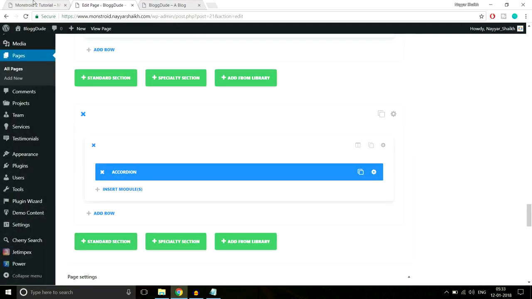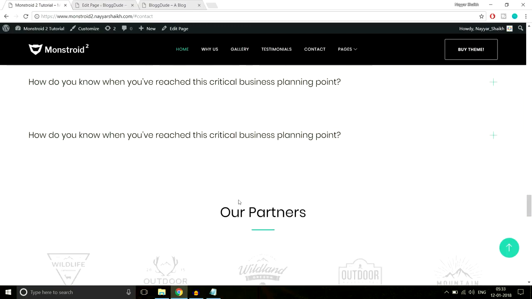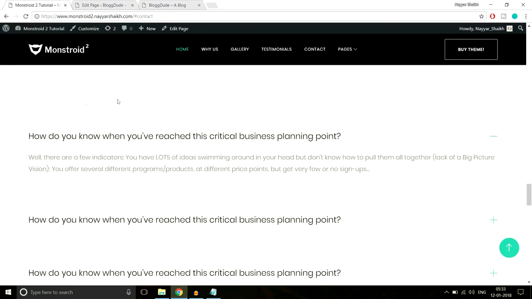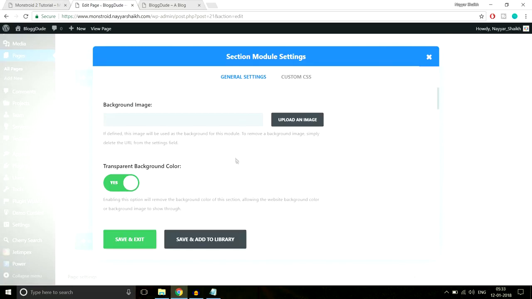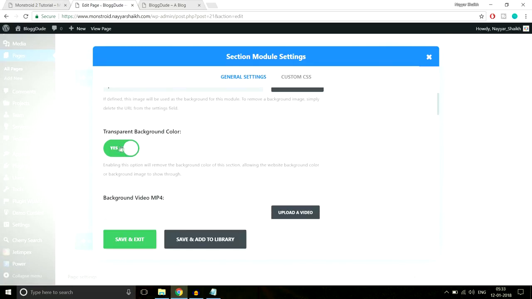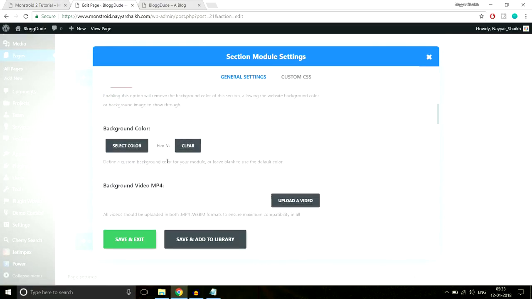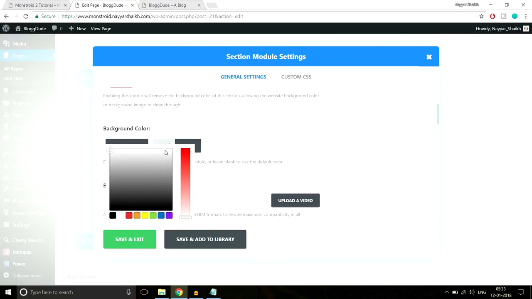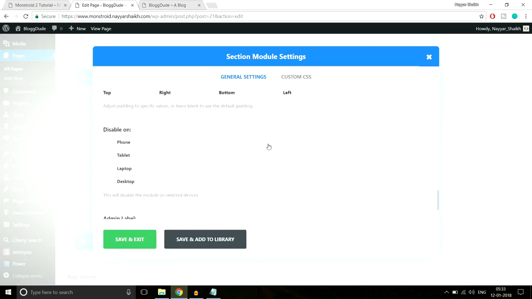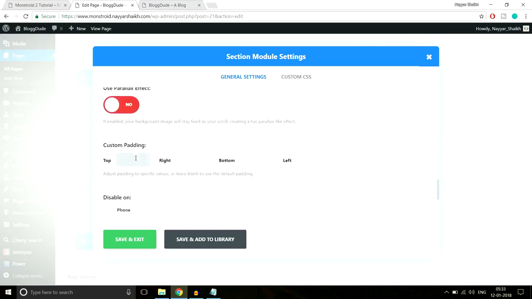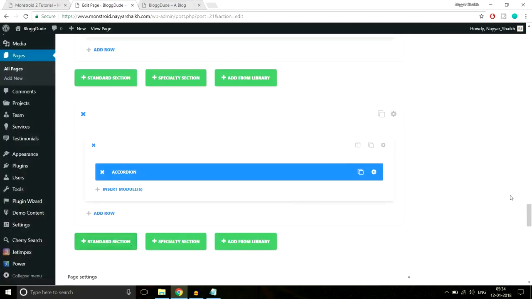Now we'll have to add some gap at the top and bottom, and we'll also have to change the complete section background color to the same color. Okay, let me show you. Click on this section settings. Now just make this no transparent background color, make this no, and paste in the same color, F8F8F8. Okay, and let's add some padding at top and bottom. Let's add 70 pixels top, 70 pixels bottom. Click on save and exit.